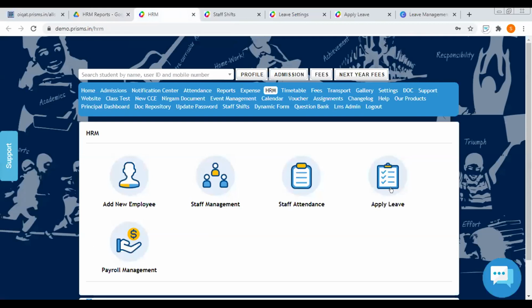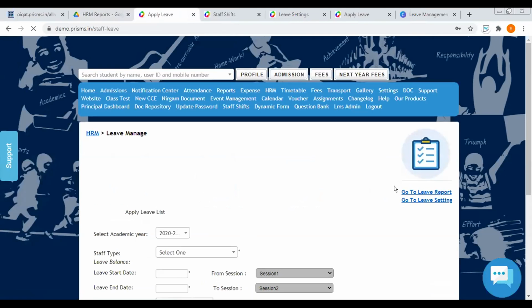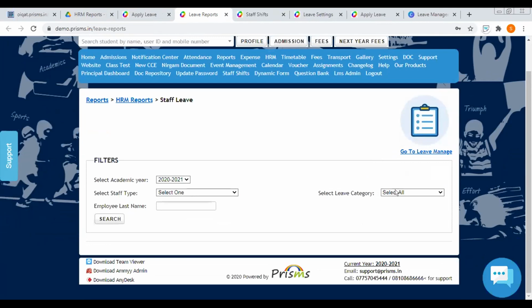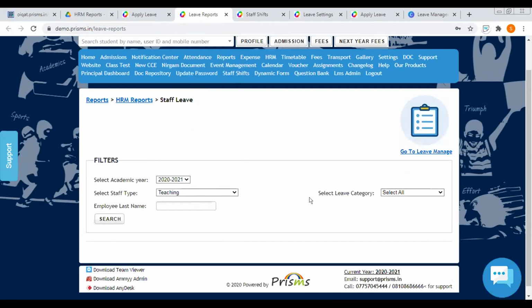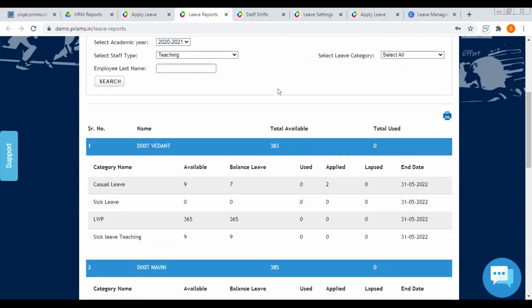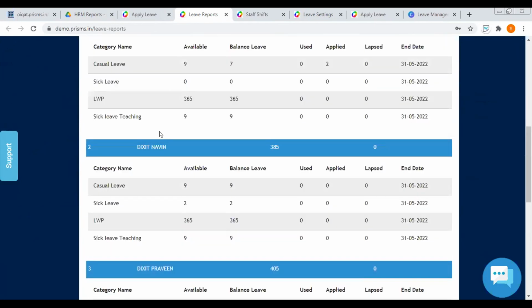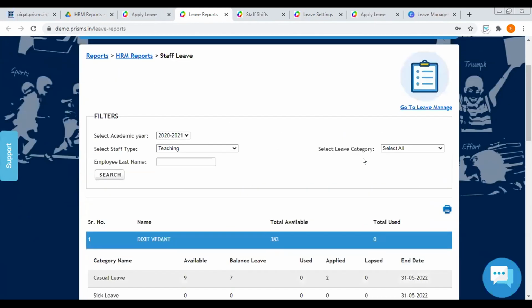Now, like I said, if you want to print out the leave reports, we can go to leave, and from leave we can go to leave report. Now in leave report, I'll select one particular staff type, and then I'll be able to see all the staff and how many leaves they have, how many they have used and how many they have applied for.